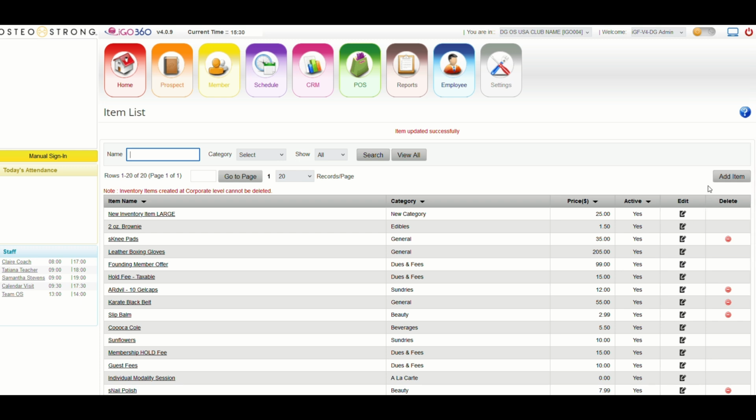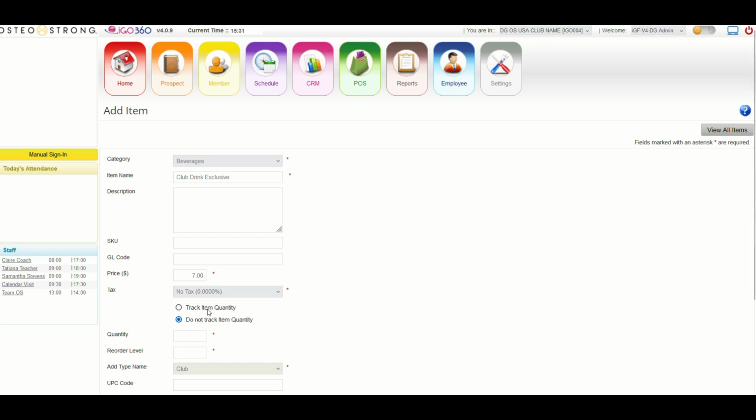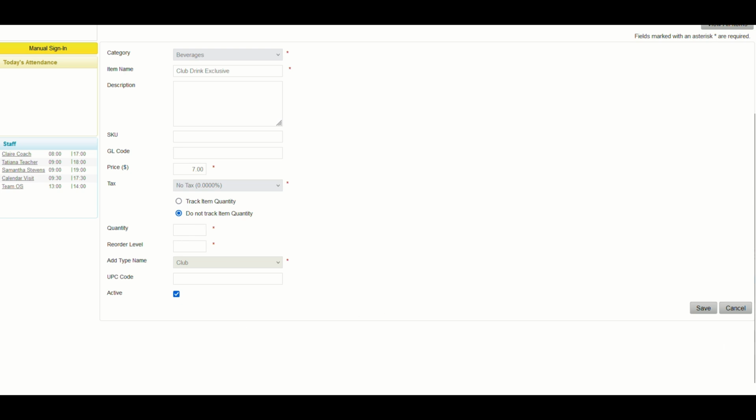You can also add inventory items from this tier, from the Add Item button. You can then choose your category. So let's say beverage. So let's call it a club drink. Same thing, you can add the SKU number, the general ledger. You can put the price on there. So we're going to say that it's $7. You can choose whether it's taxable or non-taxable. And you're going to track quantities, or you're not going to track quantities, depending on your choice. In this case, I'm selecting not to track it, and I'm going to go ahead and save it.